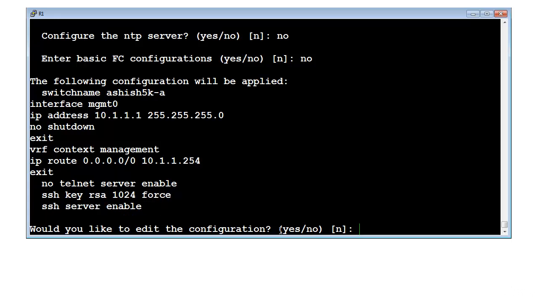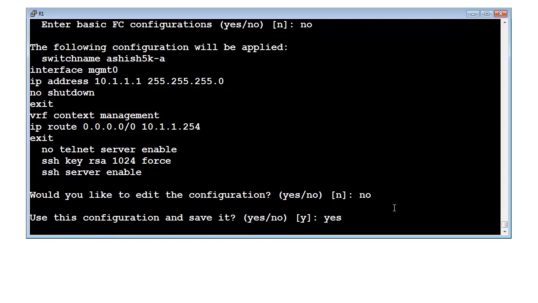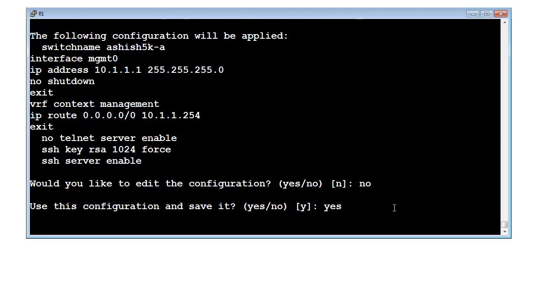Would you like to edit the configuration? No, because I have already configured it. In case I want to do it, I can have this option. Use this configuration and save it. Yes, now it has saved that configuration into startup, that is NVRAM. Let's wait.